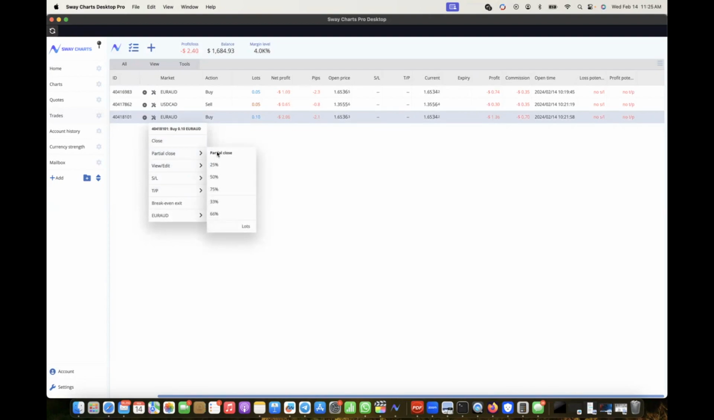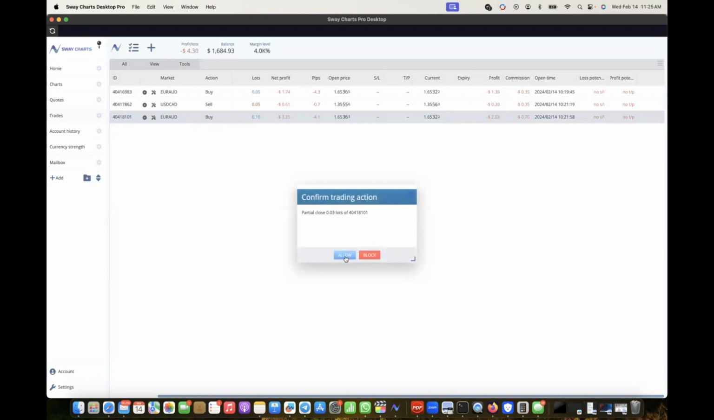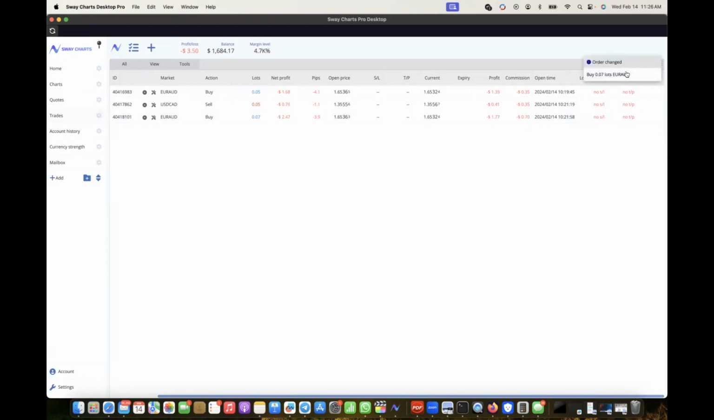Let's say you want to close the trade 25%, or you want to close it 50%. For example, we're going to close this trade 25%. Let's see what that looks like. It's going to ask me if that's what I want to do. It's going to close 0.03 lots of my original 0.10. Allow. Now it's been changed. Now it went from a 0.10 to a 0.07. So I closed 25% of my trade.